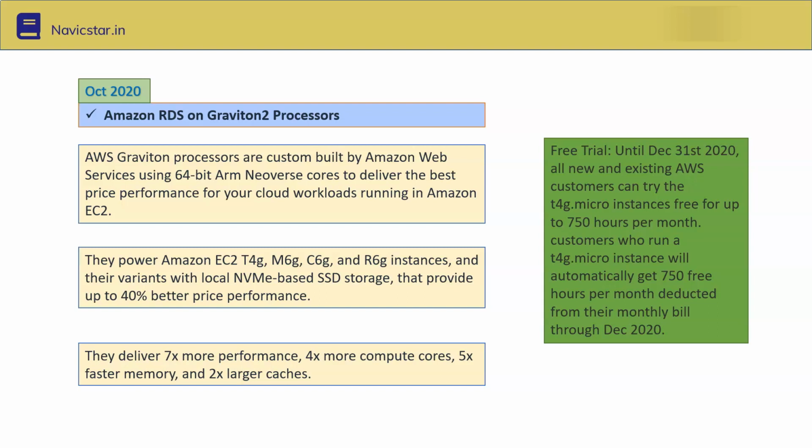Second thing, Amazon RDS in Graviton 2 processors. So those who are not aware about the Graviton 2 processors, Graviton 2 processor is a custom built Amazon Web Services processor which runs on 64-bit ARM Neoverse cores. So as you know that EC2 uses multiple processors, like Intel is there, AMD is there. These are the processors which are used by the EC2. But Amazon has their own custom built processor, which they call Graviton 2. Graviton 2 is the latest one, and it is available on the T4G, M6G, C6G and R6G instances.